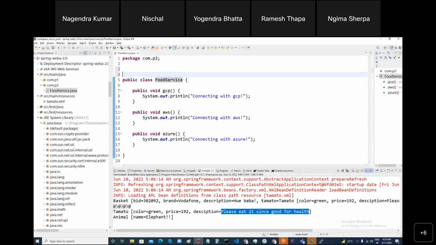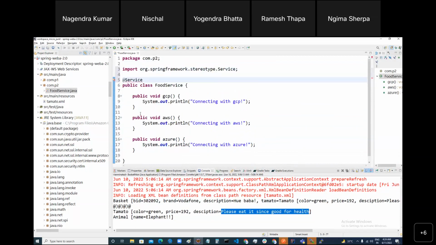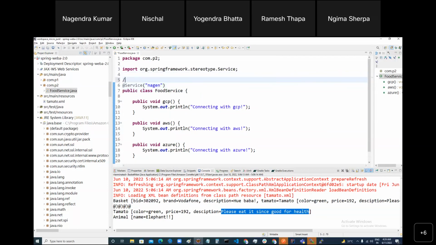If you want to make a bean, you can use the annotation at service. At service will create an object of it with which name? The same name as the class, with the first letter small. But if you want to give some name to the bean, you can give it. This bean name I'm giving Nagin. It is equivalent to bean id equals Nagin. If you don't give a name, it will take the same name as the class name, first letter small.